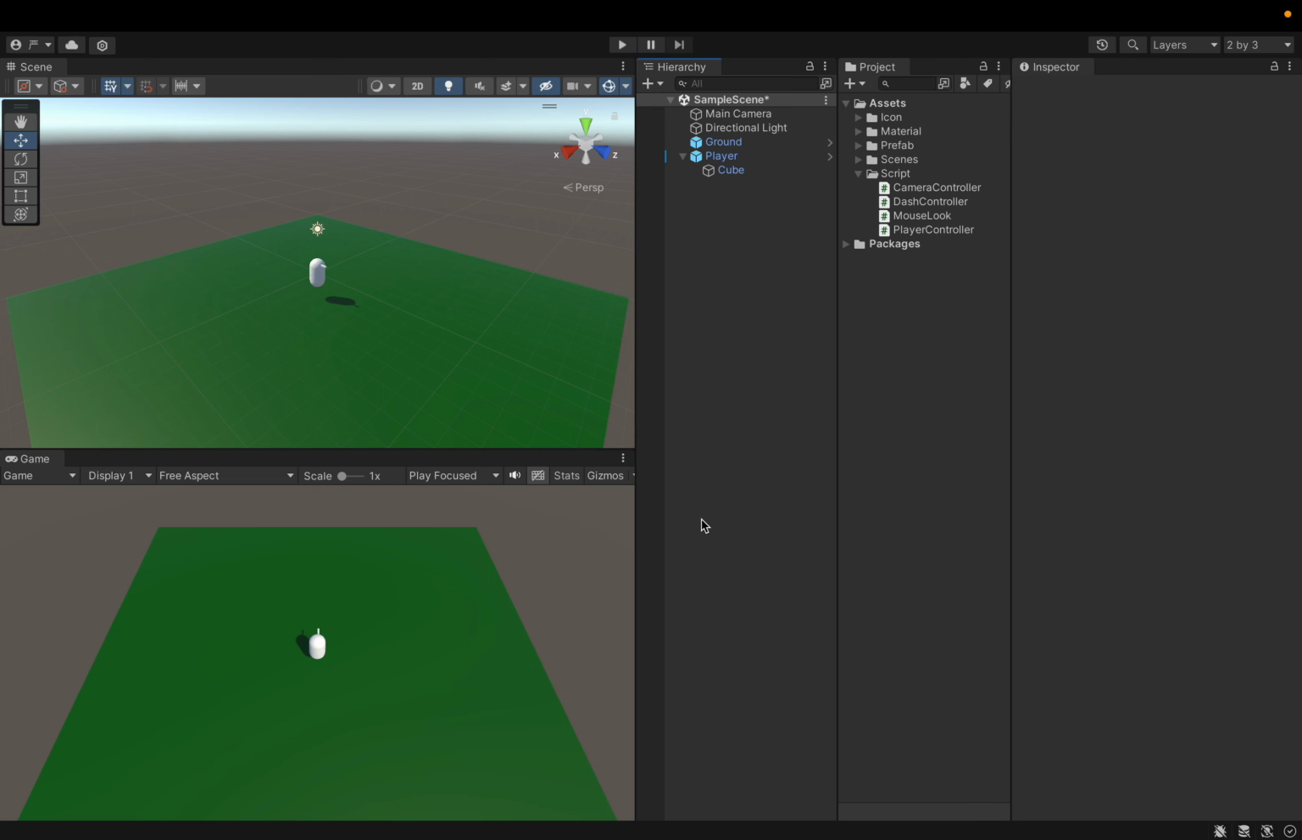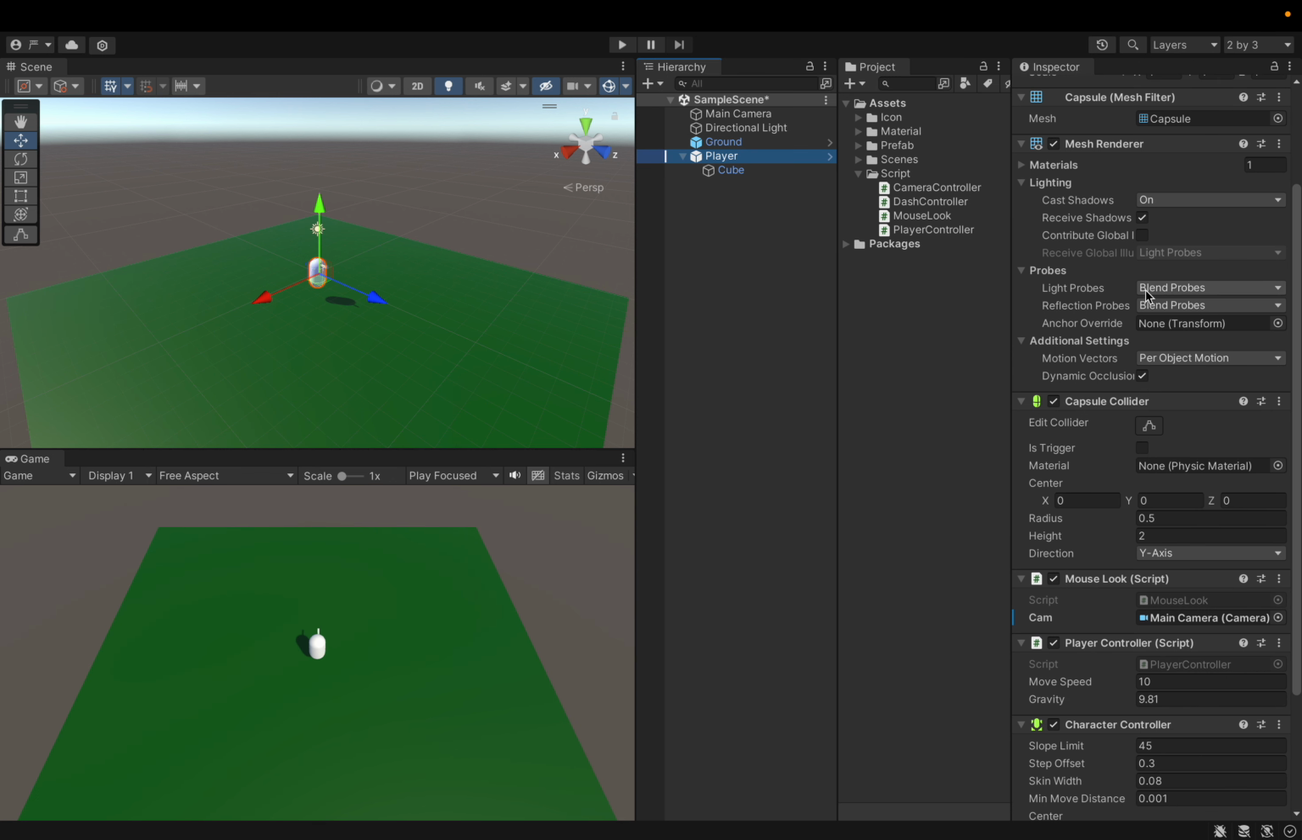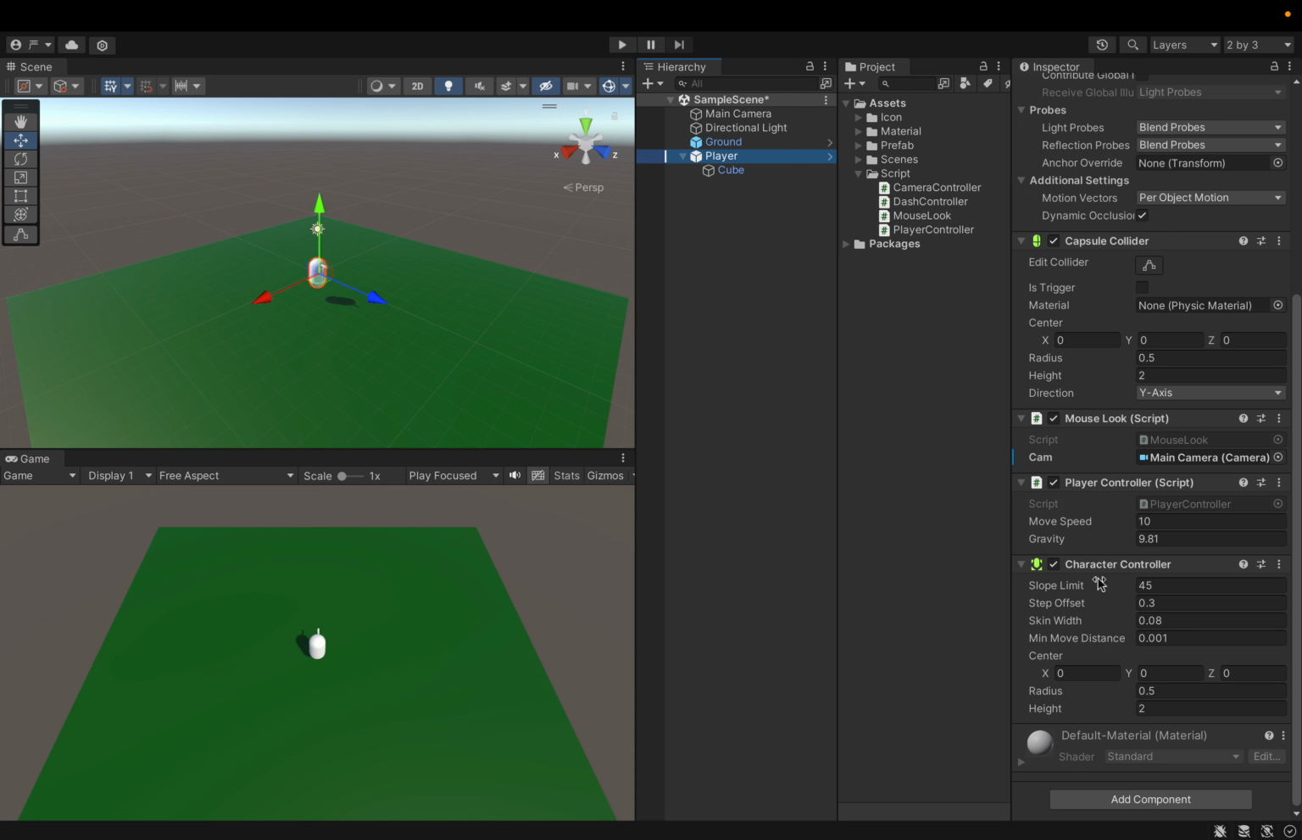I'm going to explain how to implement a dash behavior to the player and also its related UI component. Let me first explain the setup. So we have a player and a ground. For the player, we are using the character controller to control it. And we have two scripts already attached to it, which are the player controller and the mouse look.